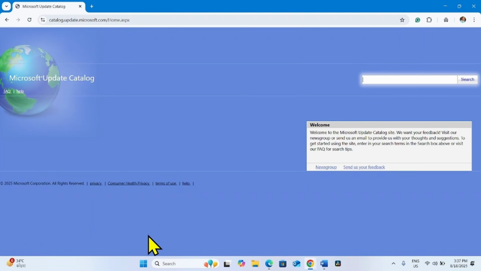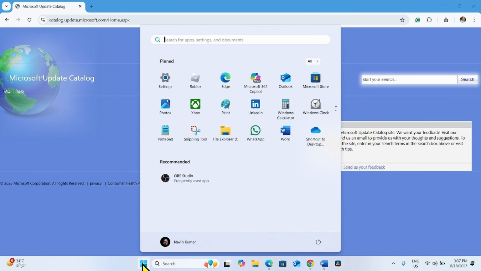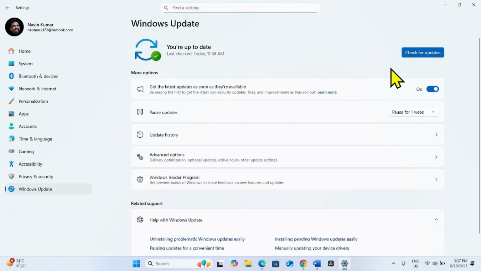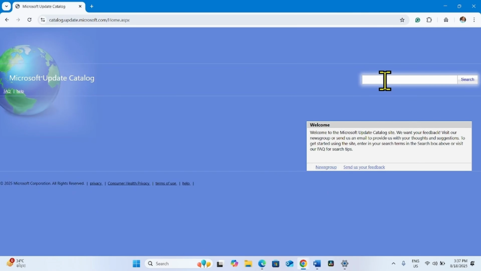Go to the settings window. Click on Start. Select Settings. Click on Windows Update. Here you will find the update number. Copy the update number from here and paste into the search box.